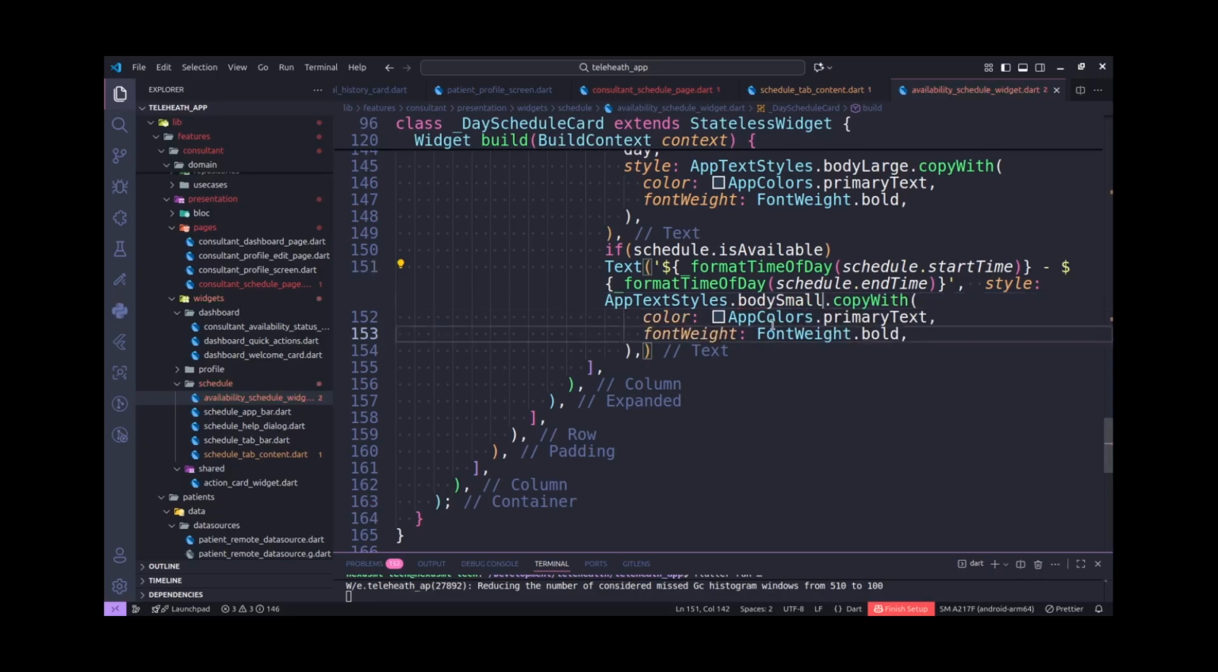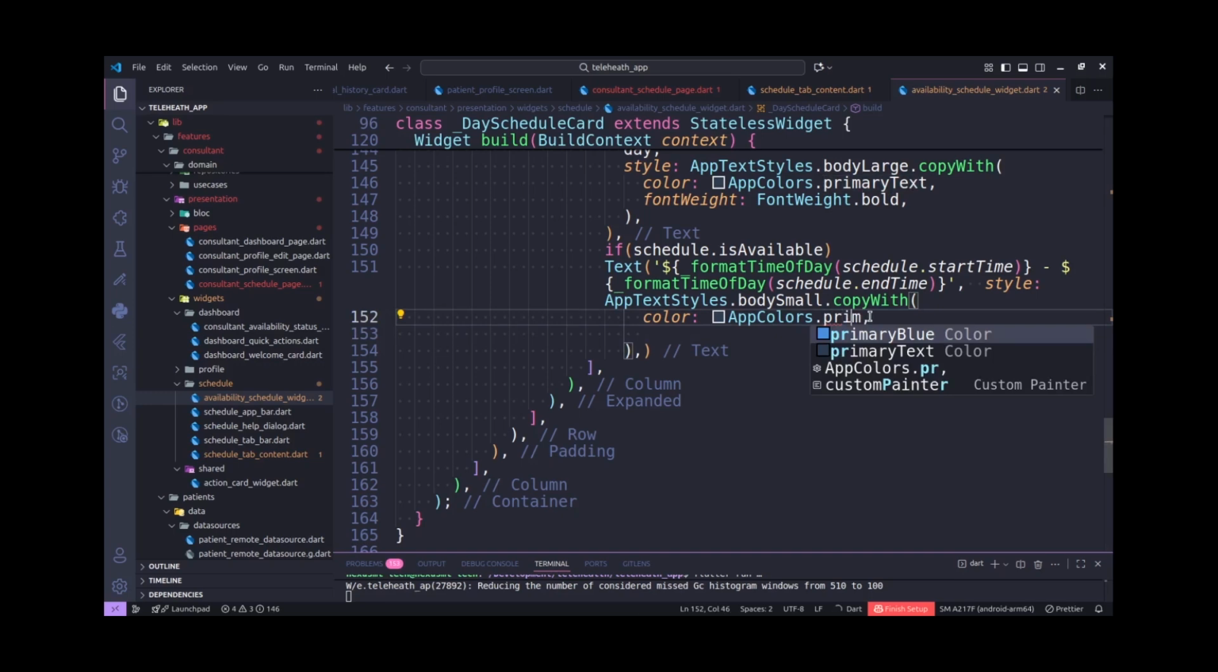So what we need to change, we're gonna remove this one. And also for the color, I want to use the primary blue. So primary blue. Okay, so that is it.